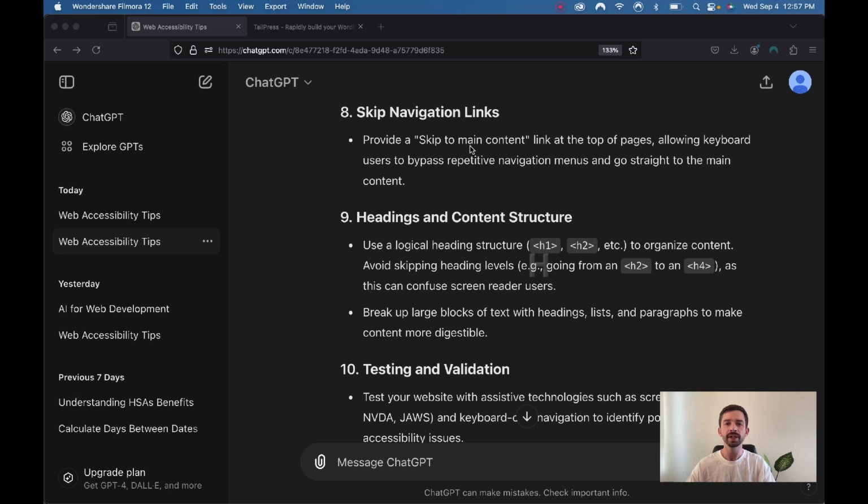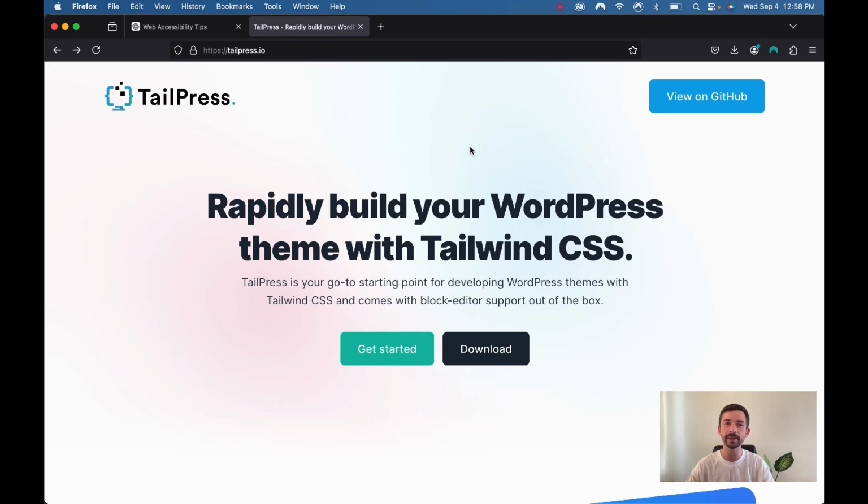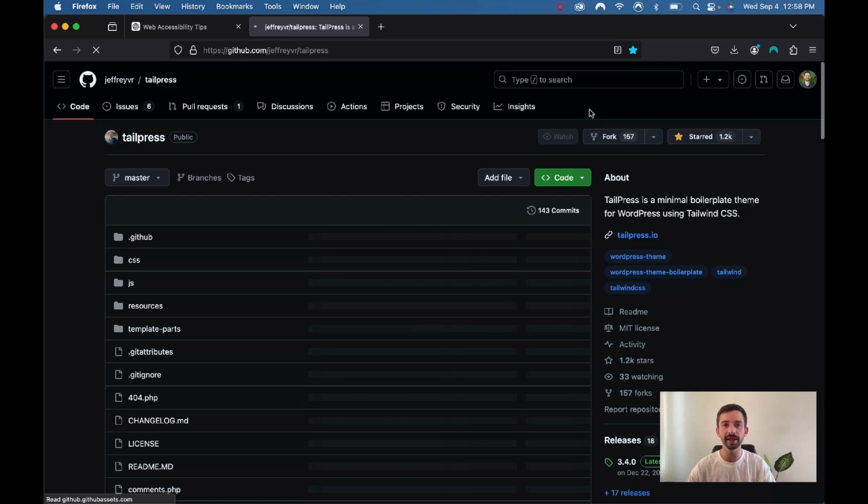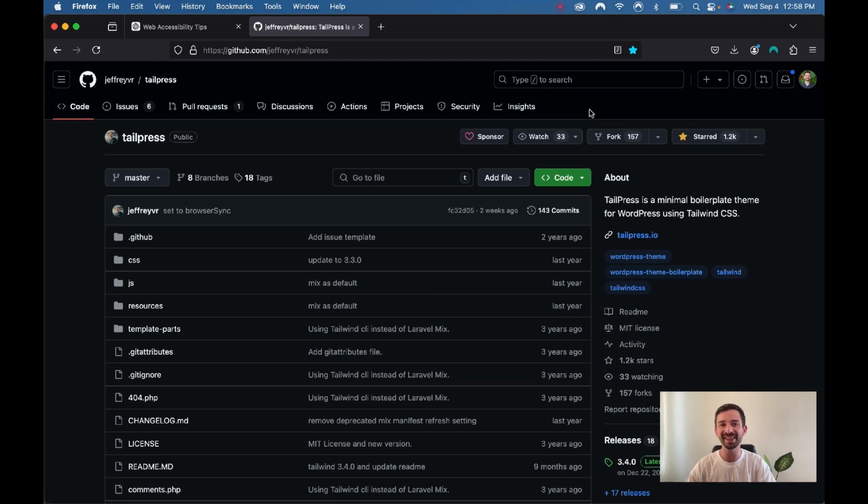So now that we know what a skip link is and why it's important for accessibility, we can check for it on websites. We can make sure that the websites that we build have skip links, especially if there are large navigation menus. And so let's go ahead and add one then to my favorite WordPress starter theme, and that is TailPress here. You can download the theme yourself from the TailPress site directly or straight from the GitHub repo. You're getting the same thing either way.